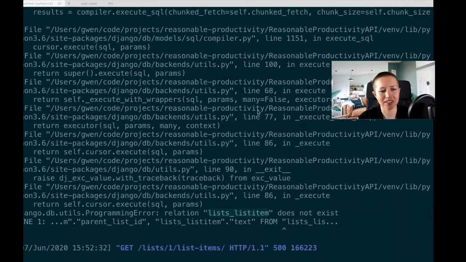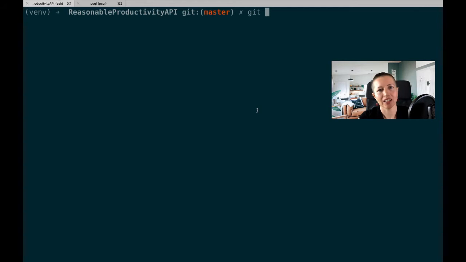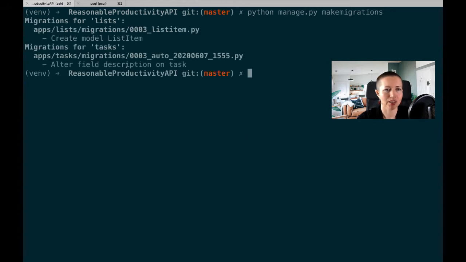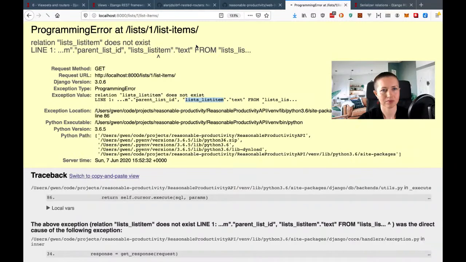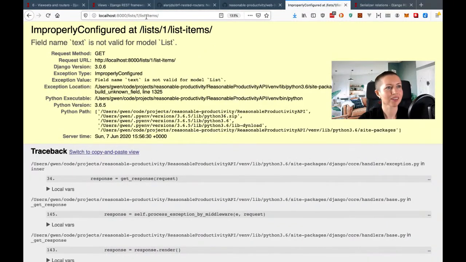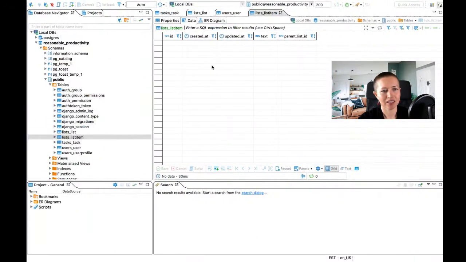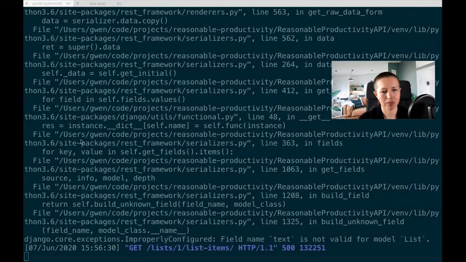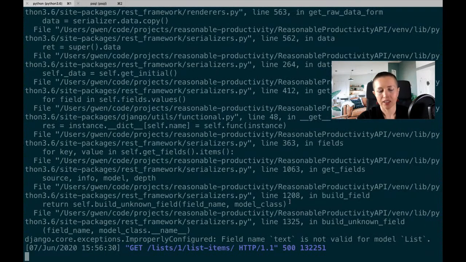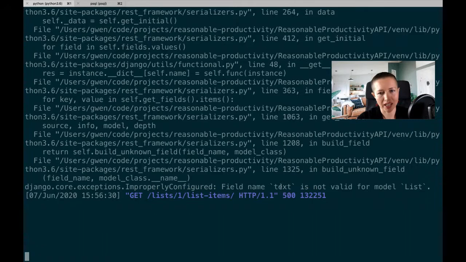Okay, so this relationship doesn't exist. What I'm going to do is go ahead and run the migrations. So I'm going to do python manage.py makemigrations, and that should make the migrations for this list item. Good. And now I have this table lists_listitem. I'm running my server again, and now I'm getting a new error, which is good. Not the same old errors. It's saying field name text is not valid for model list.